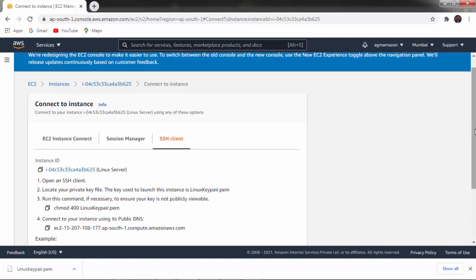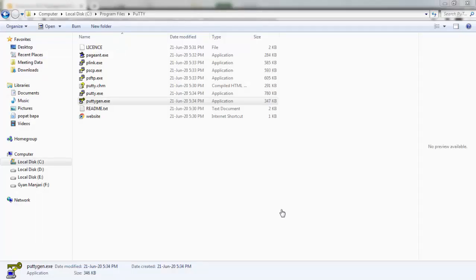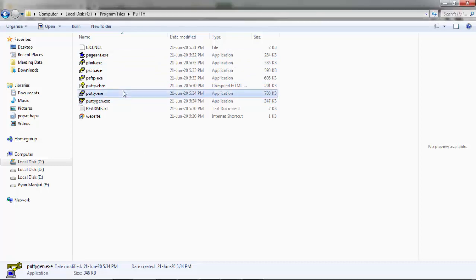So let us access our Linux server. Now it is ready so that we can access through the Putty software. So you have to open C drive. Inside the C drive there will be one folder, that is Program Files. Open Program Files folder. Inside this there will be one folder, that is Putty. Just open this Putty folder. Inside this Putty folder there will be a number of exe files. So we require two exe files: one is puttygen.exe and the other is putty.exe.